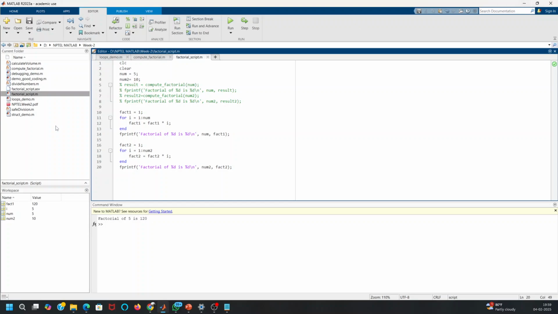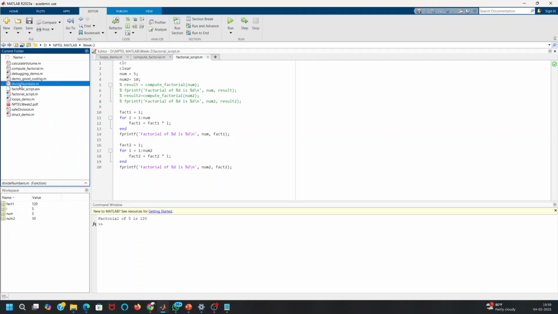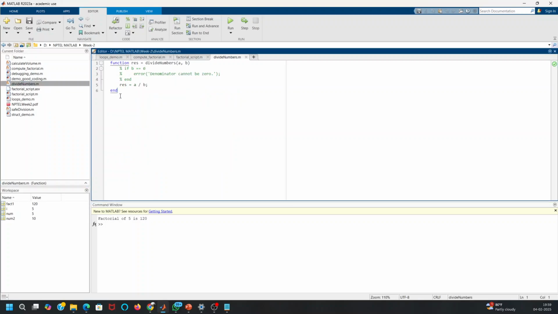So that's how we can use functions in our code. That is the efficiency it offers. You can use the same thing again and again, so you don't need to write the same lines of code again to do the operations. Okay.